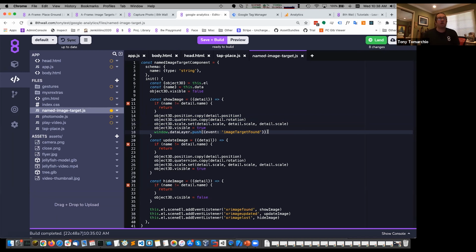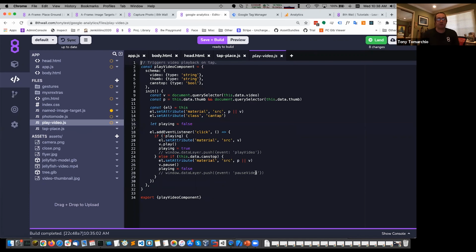Now, you saw that one of the assets triggered on the image target was a video. We perhaps want to track when somebody is playing the video, how many people pause the video, and how they are interacting with this video asset. So I'm going to go down here into my play video function, which has a click event listener on the video that, if it's not playing, plays it. And it's going to now fire an event.